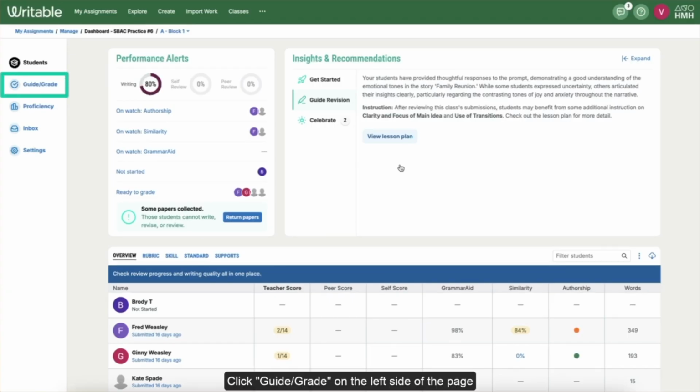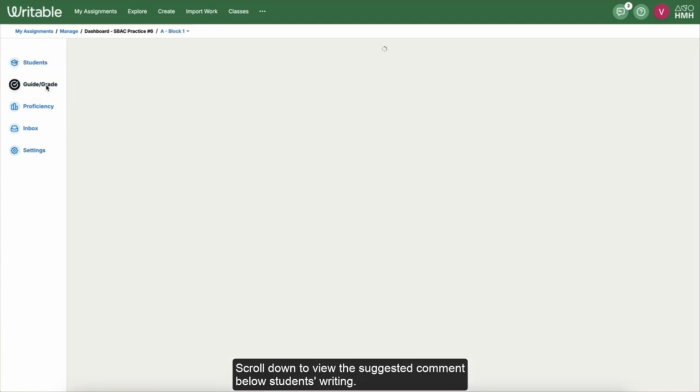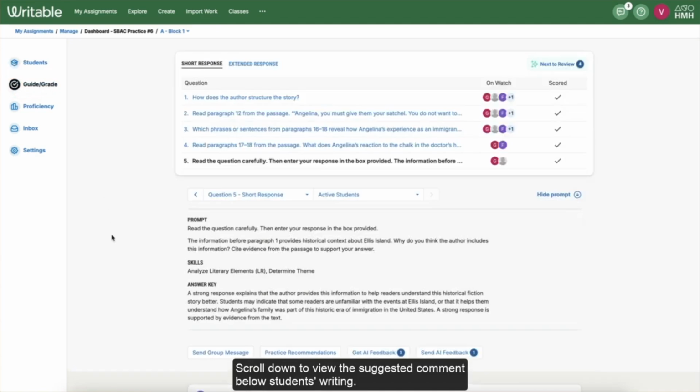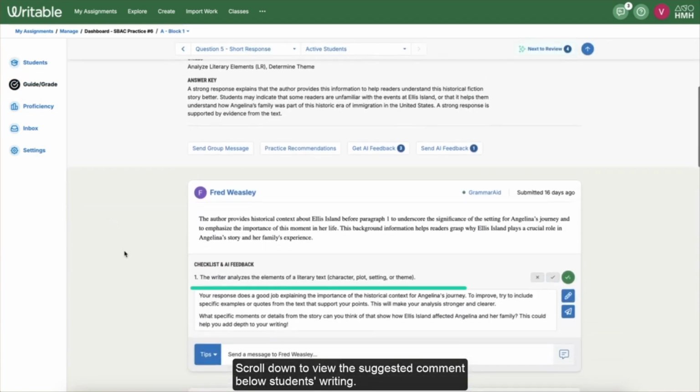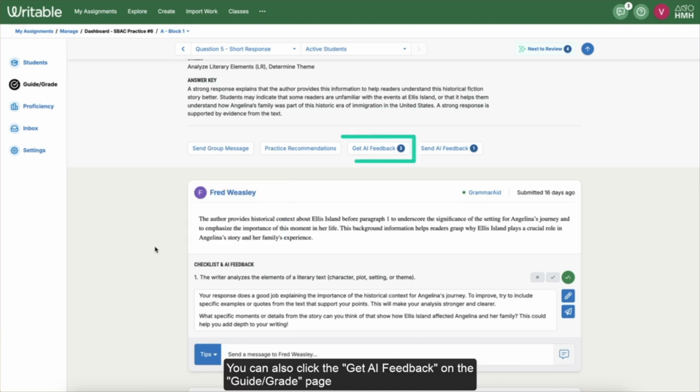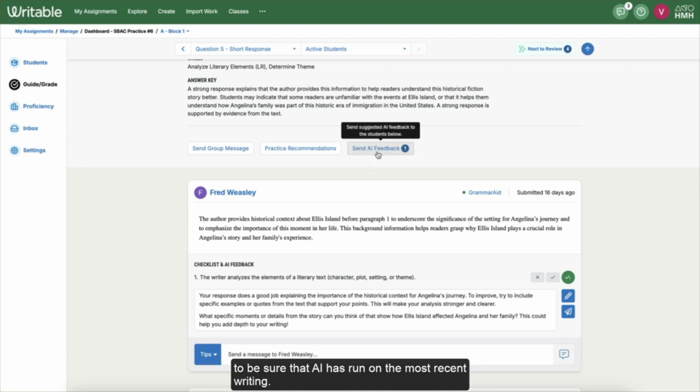Click Guide Grade on the left side of the page. Scroll down to view the suggested comment below students' writing. You can also click the Get AI Feedback button on the Guide Grade page to be sure that AI has run on the most recent writing.